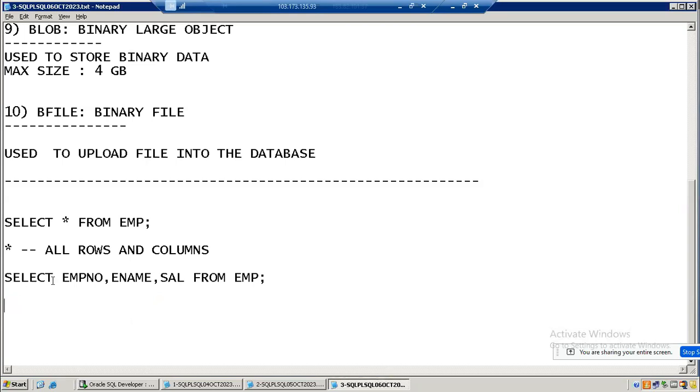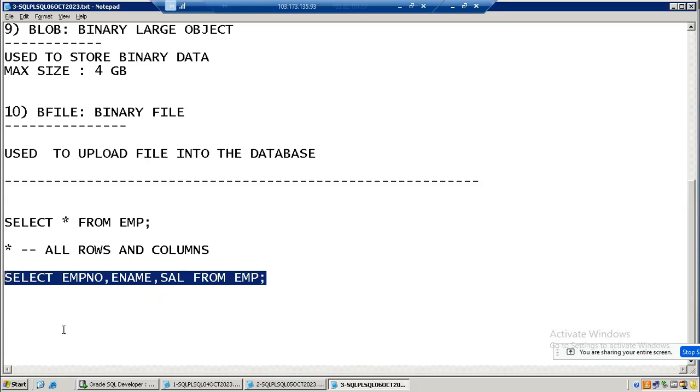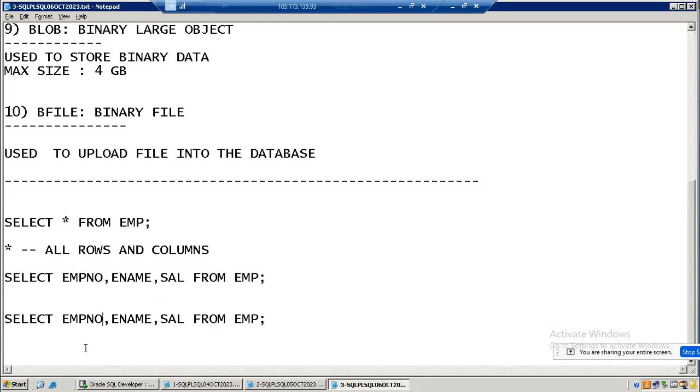Next, this select statement is there, right? This select statement is not case sensitive. For suppose this employee number, employee name, salary is there, right? Instead of that we can write it like this also. For suppose this is there, employee number, employee name and salary. I wrote like this.